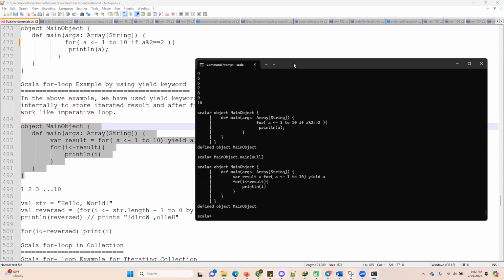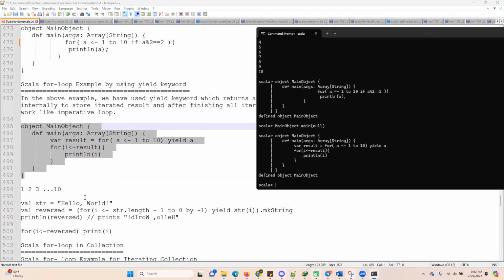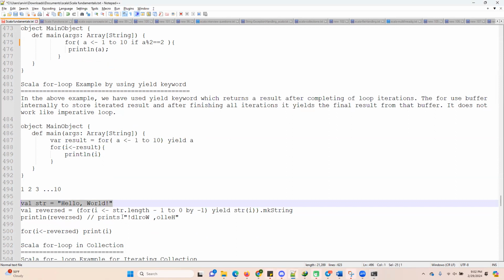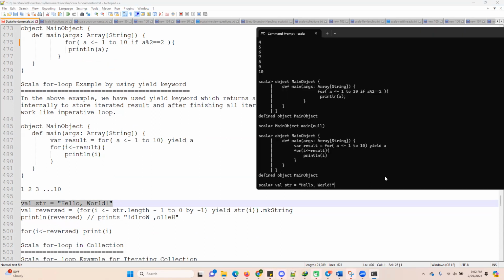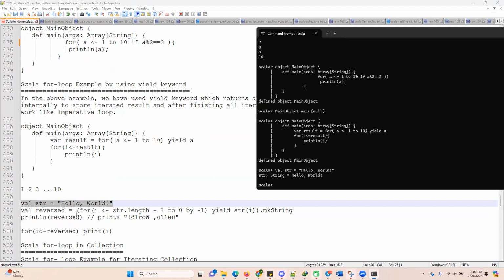Now you see the advantage of this with a hello world string. I want to reverse this string, so I created a for loop. I start from str.length minus one, because indexing starts from zero, so that's how I take the last position, going down to zero by minus one. Minus one is the decrement of the value. So first the value will be 10, then 9, 8, 7, and so on.